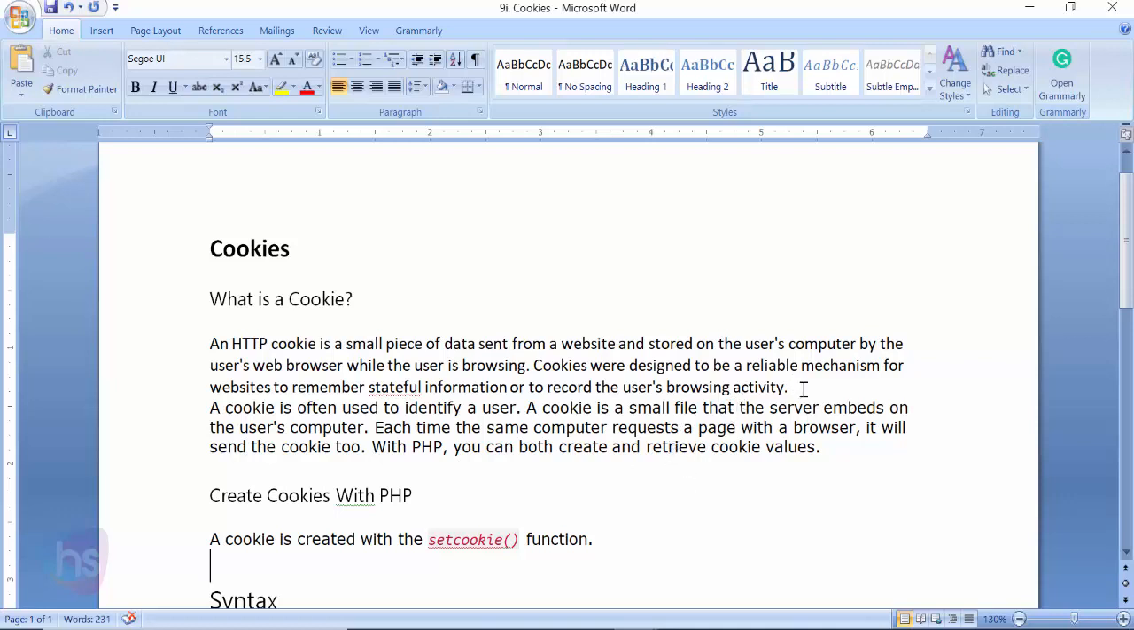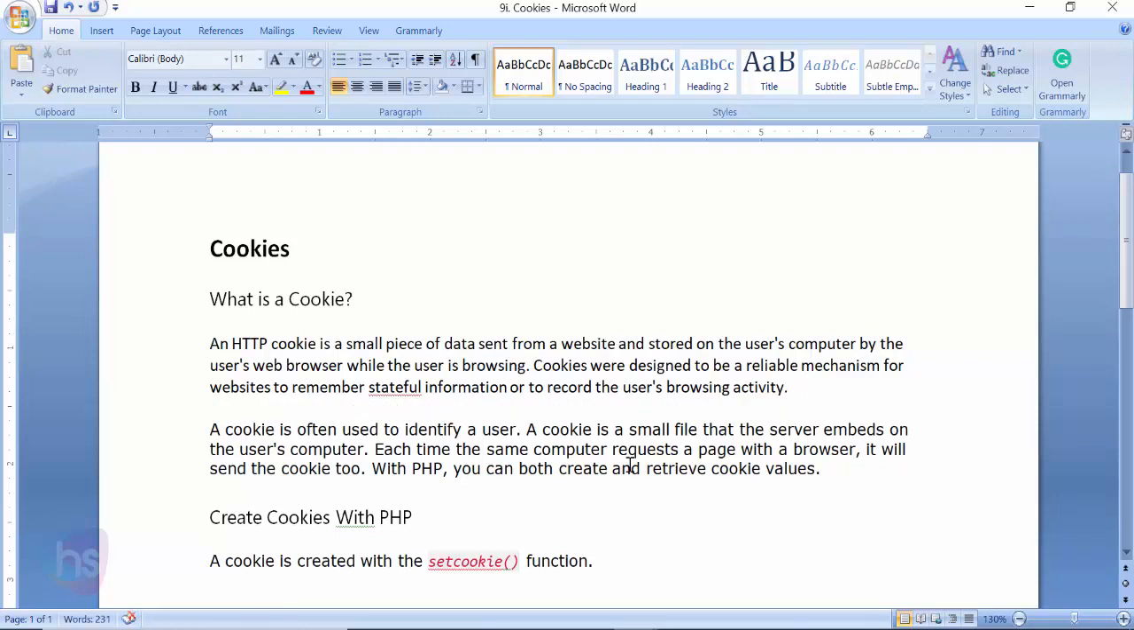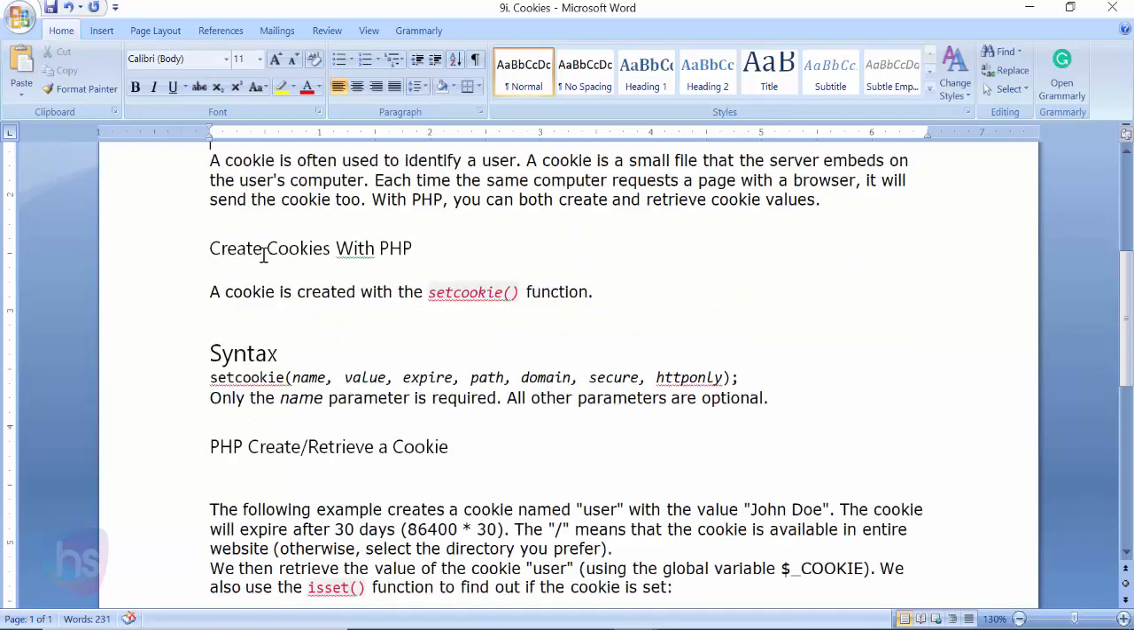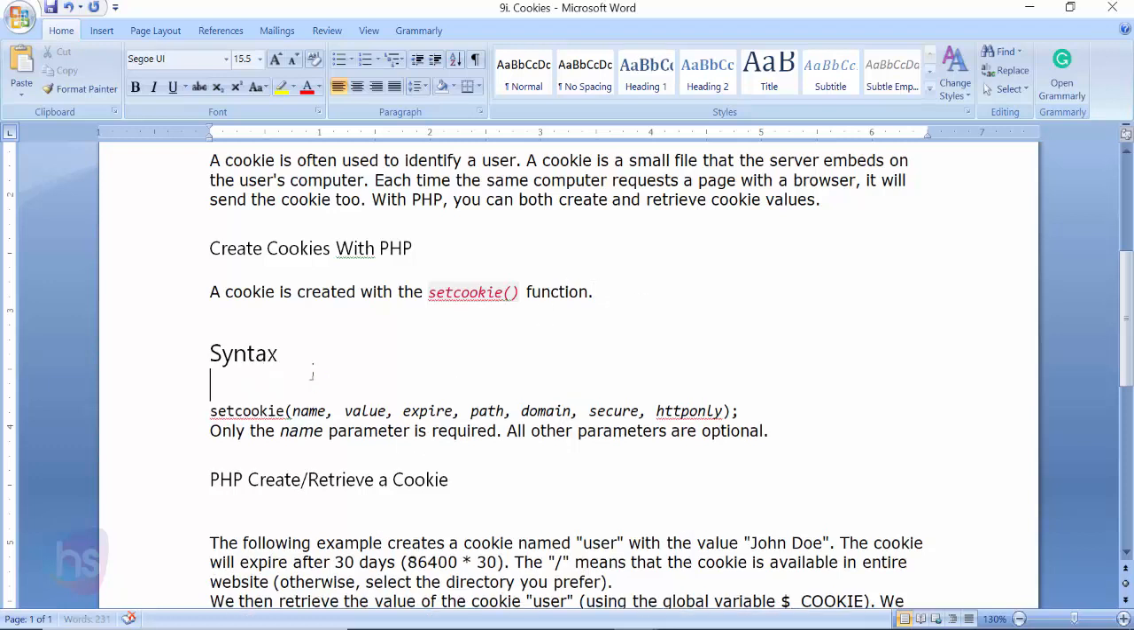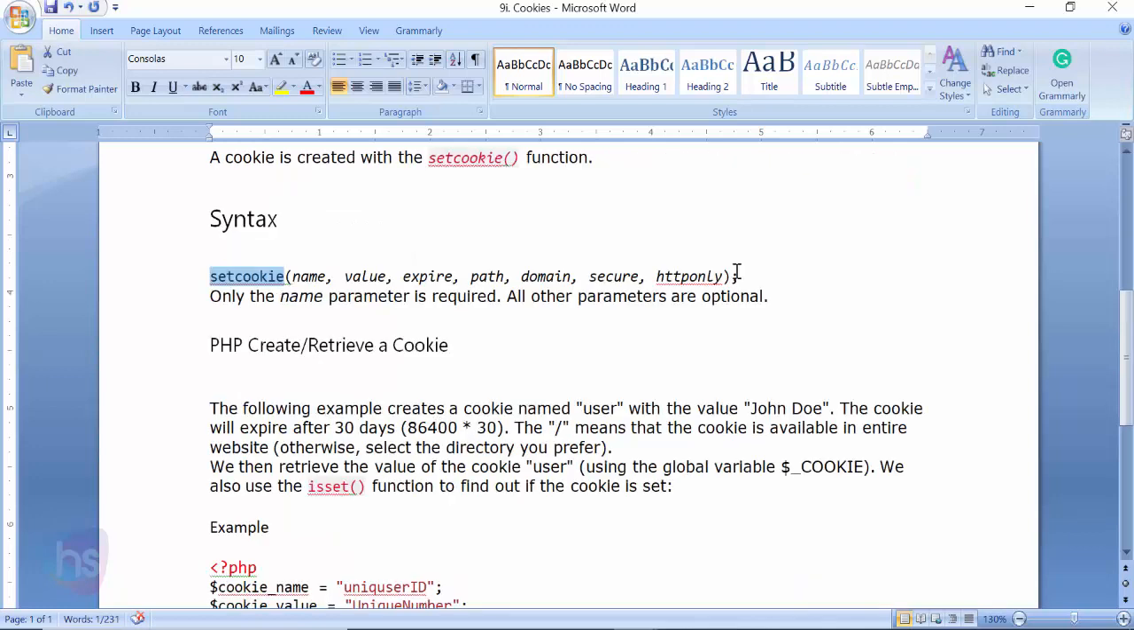It's a super easy example, I'll explain it to you. Create a cookie using PHP. The setcookie function is predefined and available in the PHP language. Now the syntax would be like this: setcookie with the following parameters.